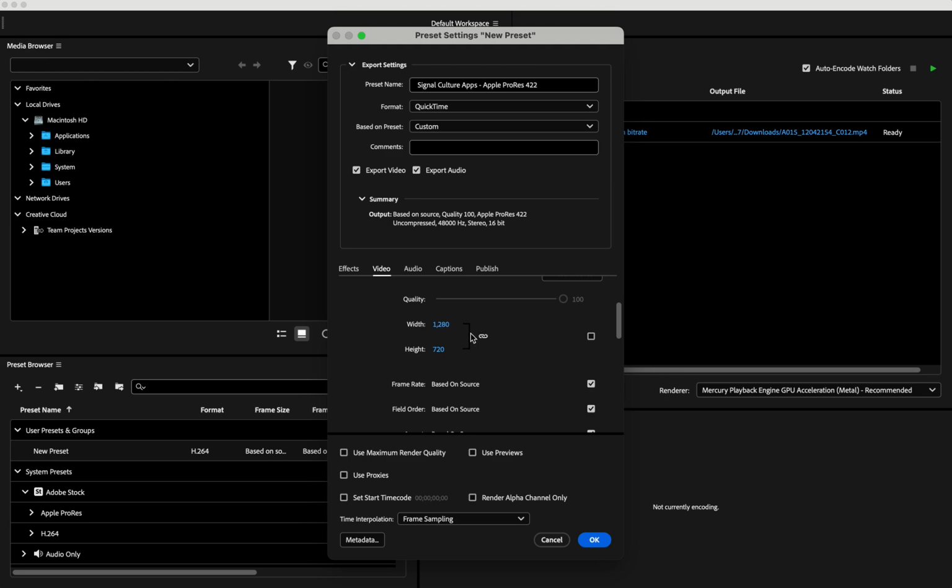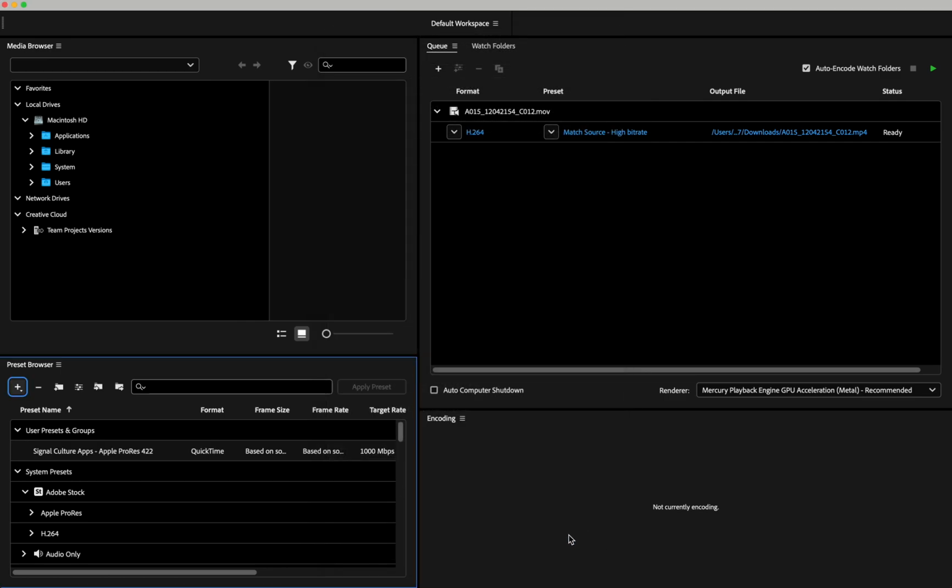Over here is a little link, so they're going to proportionally change and scale down to a smaller version of HD, which is 1280 by 720. But I have a full HD video, 1920 by 1080, so I'm just going to leave that checked. Okay. Now I will click OK at the bottom here, and you'll see that it shows up under User Presets and Groups.